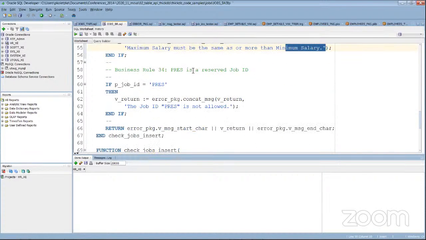Rule 34, PRES, president, is a reserved job ID. So we can't actually enter a new president through, there's only one, and we can only enter it through some back-end administrative routine that nobody can get to. So it's not valid for a user entry. So that's the business rule. And so we just have this job ID PRES is not allowed, returned if the user assigns that job ID.